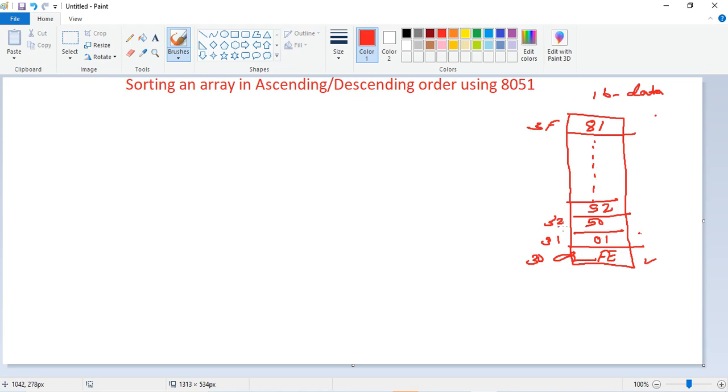The sorting technique here is, we will take the value FE to the B register and 01 to the accumulator. Then the accumulator and B register are compared by CJNE A, B, label, where the label is the next instruction. We just want to check whether the accumulator is more than the B register. The comparison instruction affects the flags: if A is less than B, the carry flag will be 1, and if A is greater than B, the carry flag will be 0.